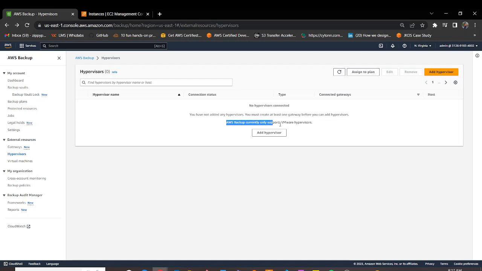Actually, you can see it's even mentioned, AWS Backup only supports VMware hypervisors.